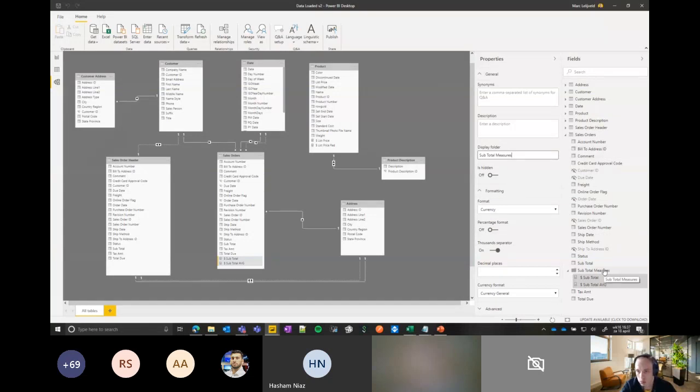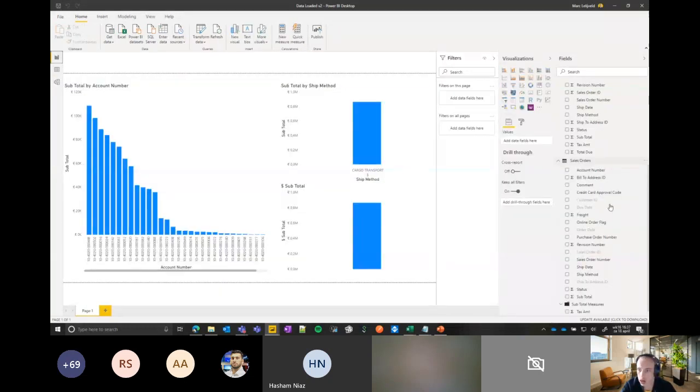And it will just create a folder. It makes it easier for me to find them again at a later moment right here, because now we have a little folder created here.